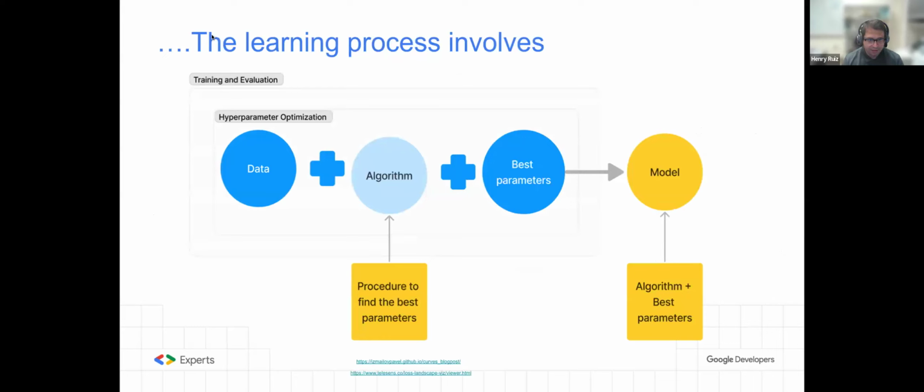But at the end, what does machine learning actually mean? I have a data set, and I fit that data set in one algorithm. The algorithm is this set of steps, this procedure, to find the best parameters that fit my data. That combination of the data, the algorithm, and the best parameters creates what we call the model. And we can use that model to do predictions in real life, on new data. All of this happens iteratively through a process called training and evaluation.